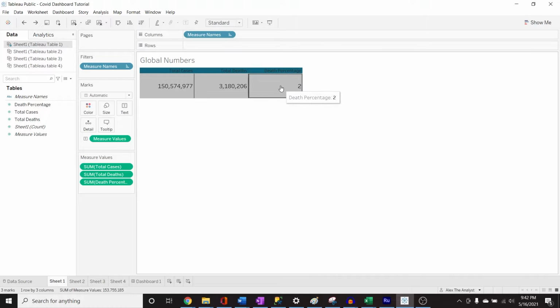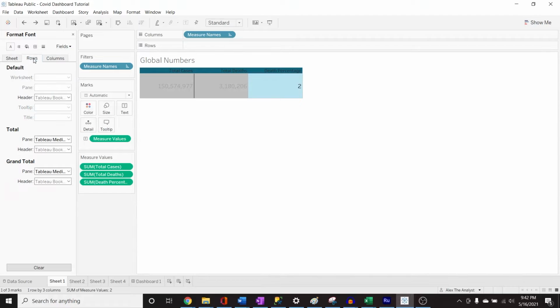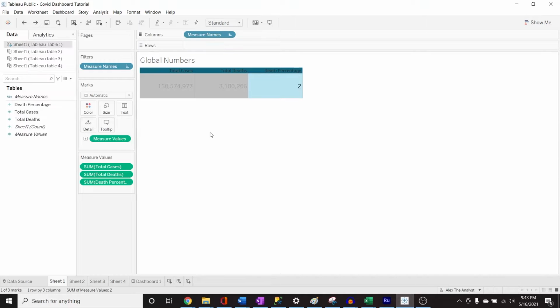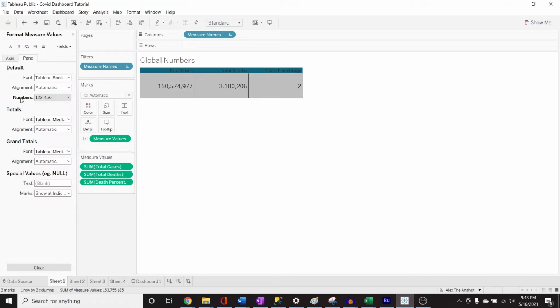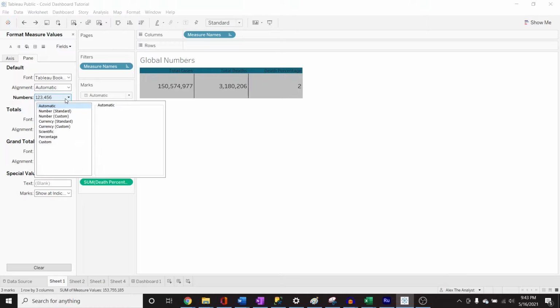I know I did. You'll go right here and you'll right click and you'll go to format. And this is not where you need to be looking, although you can look through here and figure that out yourself if you want to. The actual place where you need to look is right here in this measure values. So let's go over here. Let's click the drop down. We'll go to format. And under the default pane, there's this numbers. And if we click on it, we can go to number custom and change the decimal place.